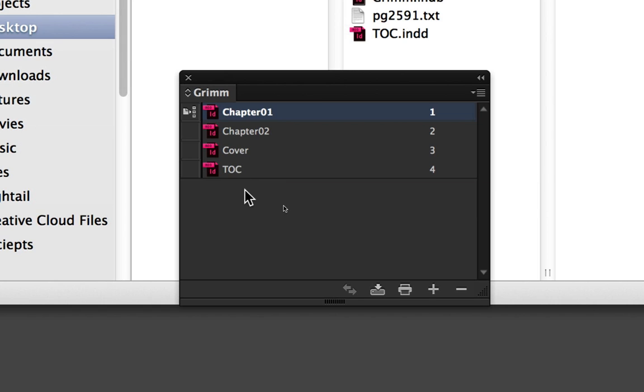Now we need to actually come in here and reorganize our book panel so that it's in the right order. So I'm going to drag my cover up to the top and drag my table of contents right after the cover. Now I'm in the right order.